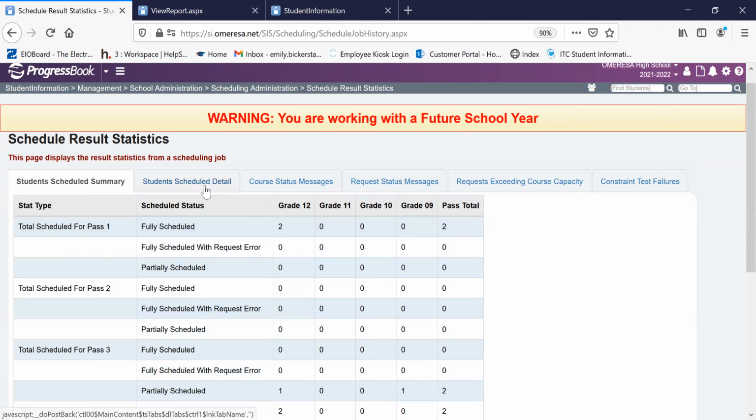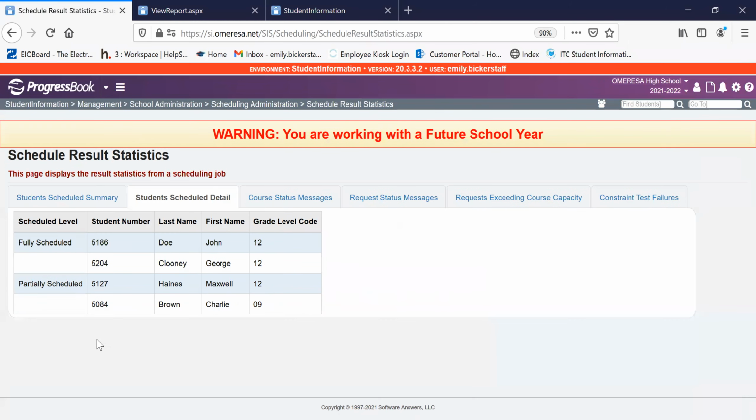The next one over is the student schedule detail. So the student schedule detail lists the students' names and students' number for each of the 5 categories. If the category said 0 students, then the category will not be listed on the student schedule detail.